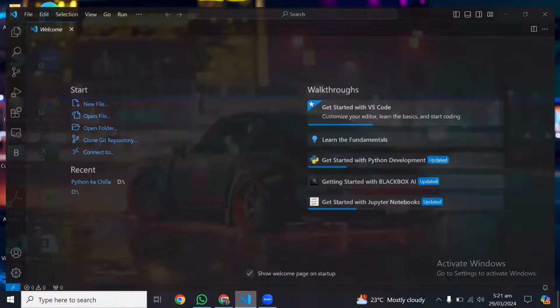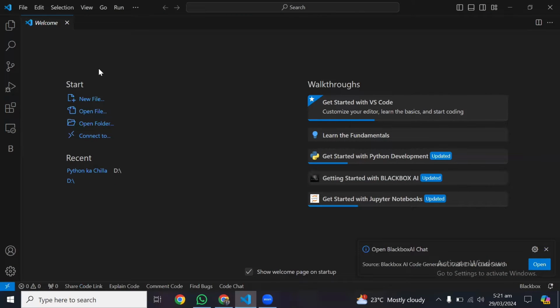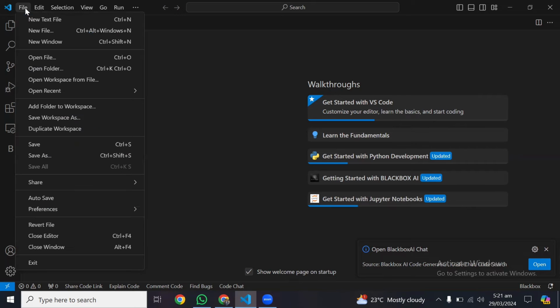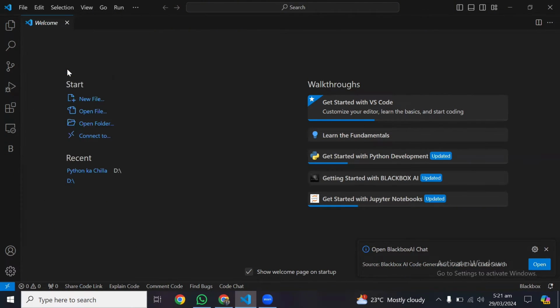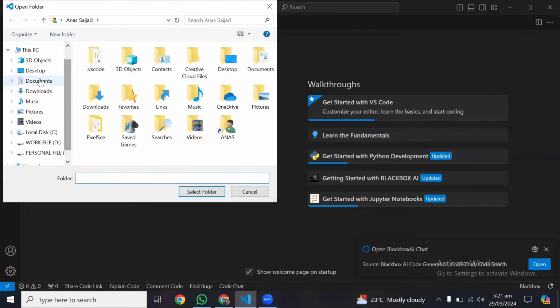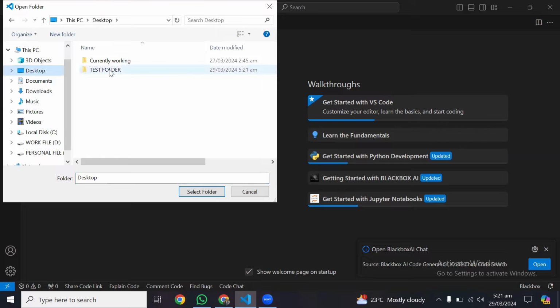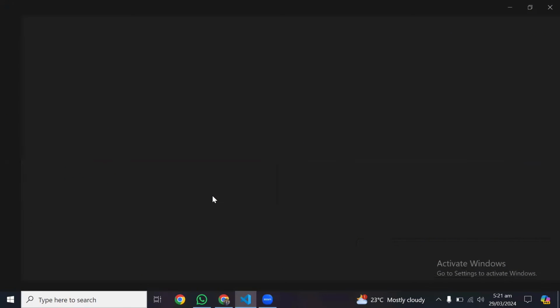and then on the top bar of the screen you can see multiple tabs. I will click on the file tab and will drag my mouse to the open folder option, and here you can browse the folder you have created. Open the folder after selecting it, and here you go, the folder is showing here.